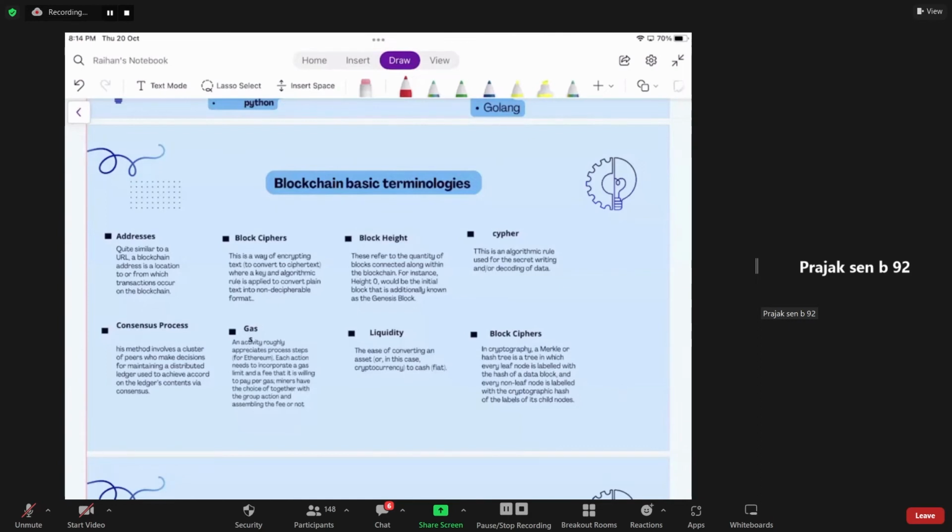So gas, what is gas? Gas is basically nothing but a very good concept. If we consider the Ethereum Virtual Machine, each action, when we make any changes or updates into our growing database, like in blockchains. If we change or update any tables on the particular growing database for any transactions, any action needs to incorporate a gas limit and a fee that it is willing to pay per gas.